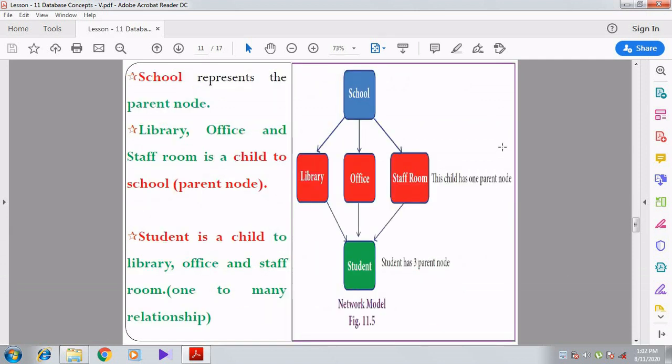See here, for example, in the picture you can see one parent, school. So the school is the parent node, and what are the children? Library, office, staff room. These children have only one parent node called school. And then library, office and staff room become parents. And what is the child of the library, office and staff room? Student is the child.